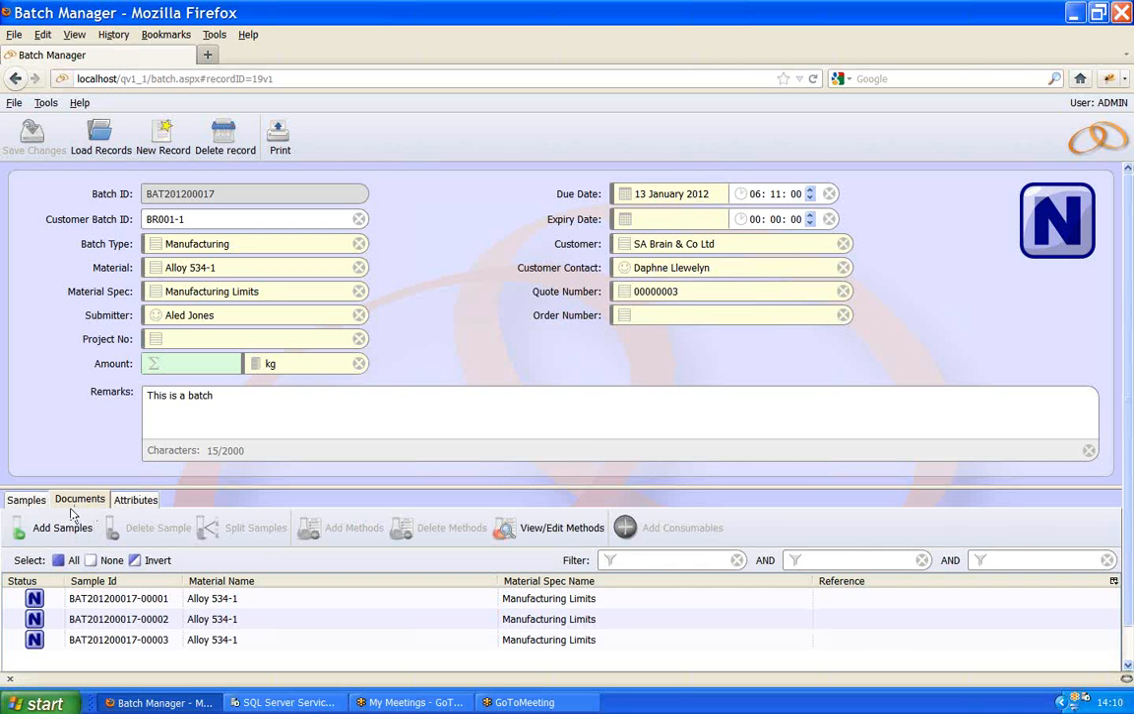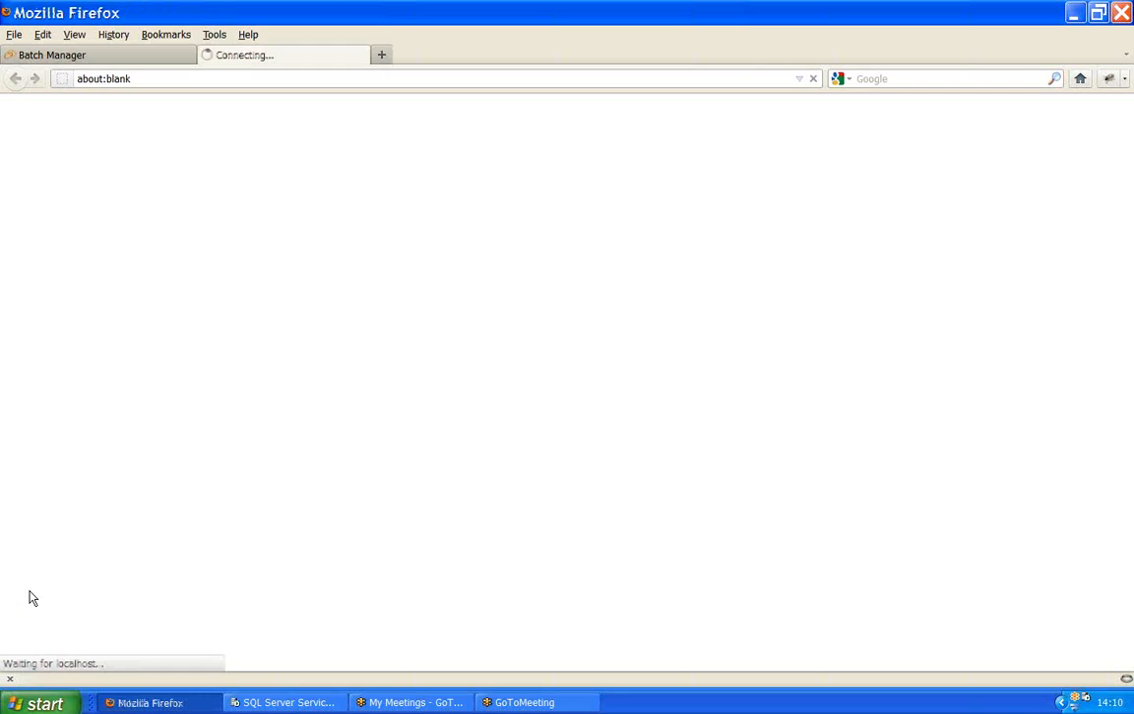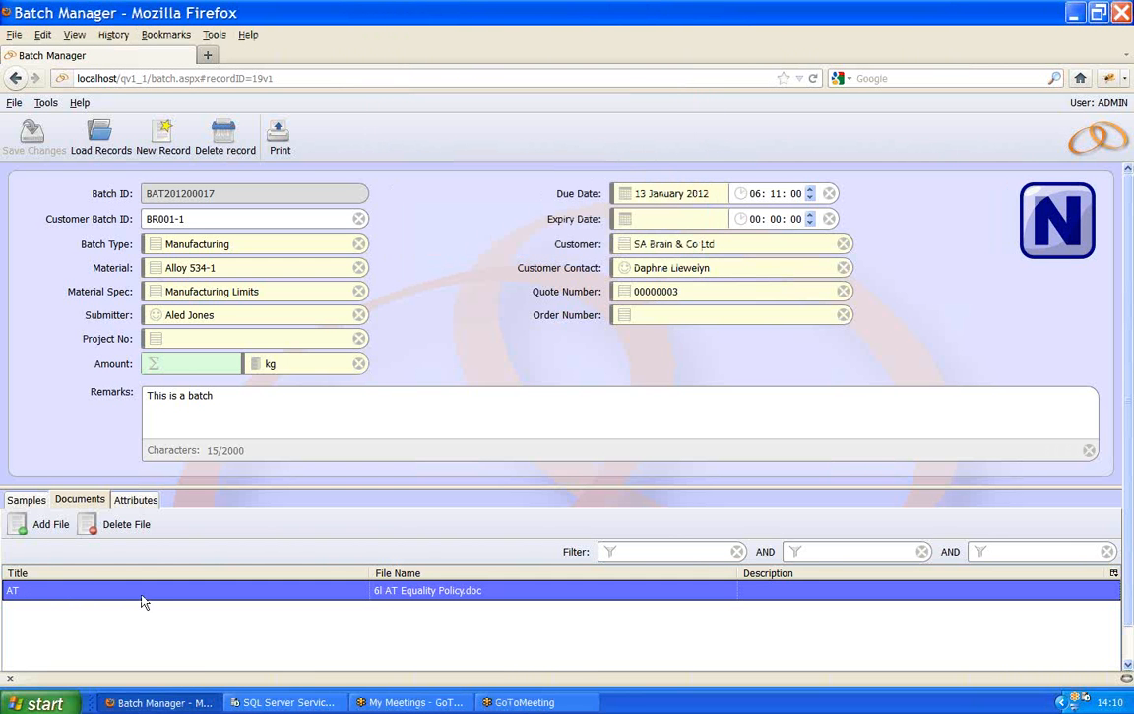I could then open that file just by clicking on it, and it will pull up a new tab. And in my case, what it would have done is actually, because it was a PDF, it would have just downloaded it into my downloads folder in my documents. My fault, I hadn't checked that.